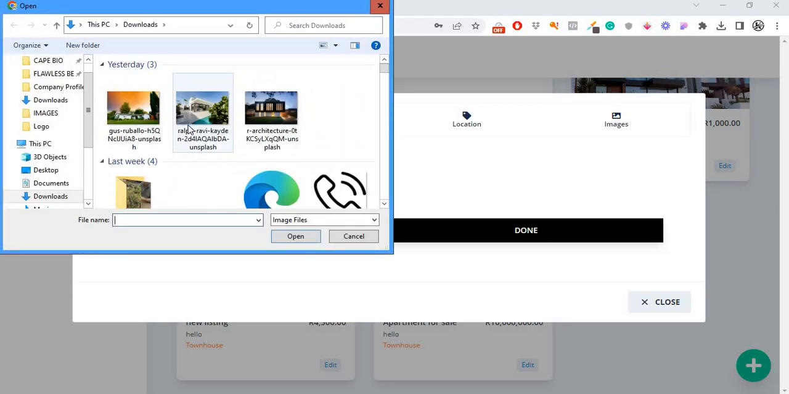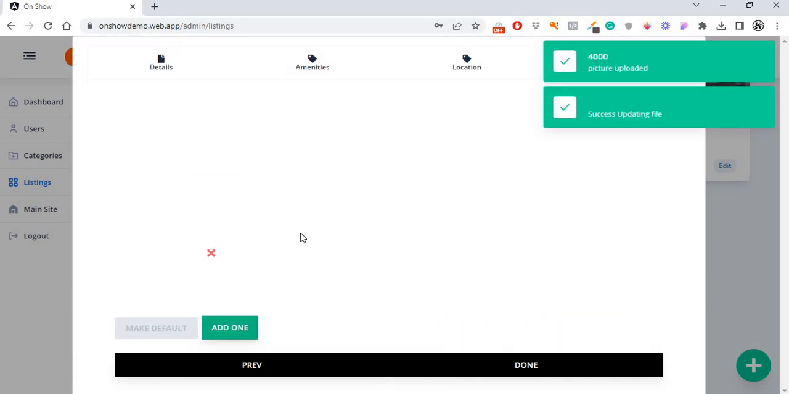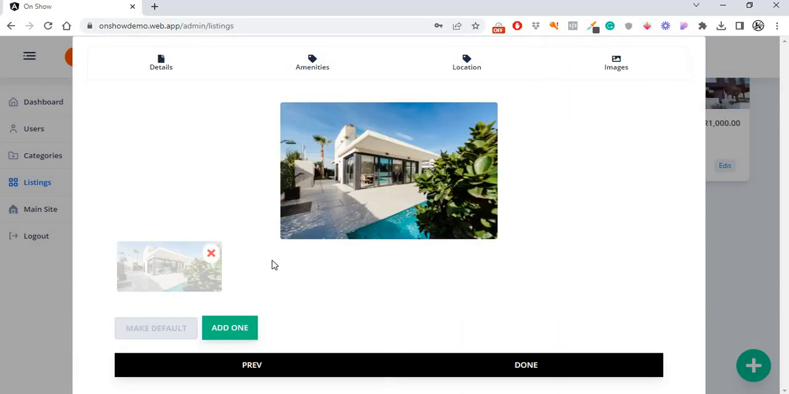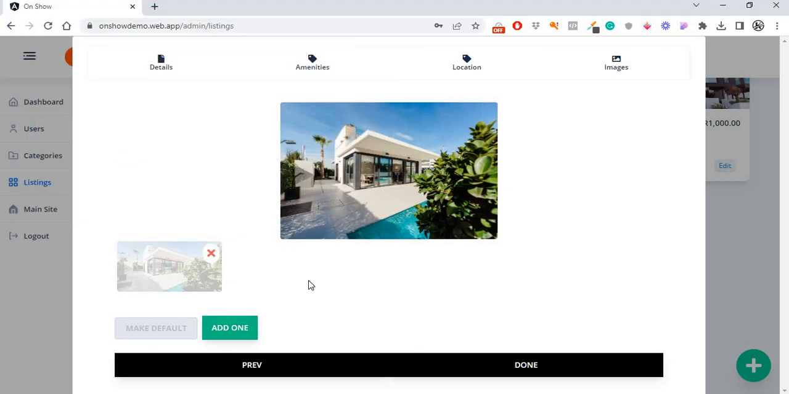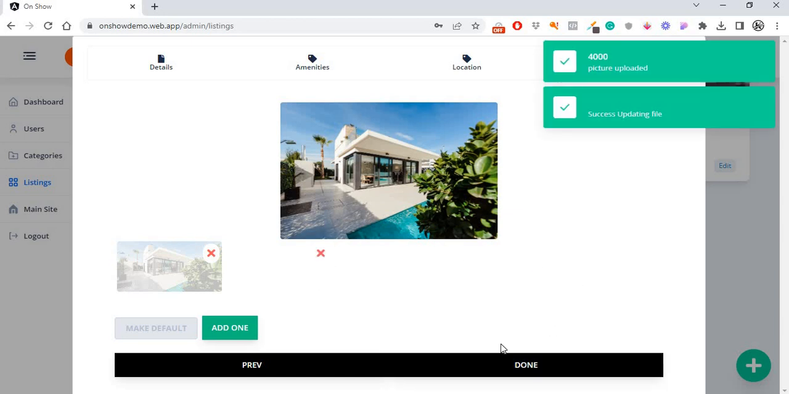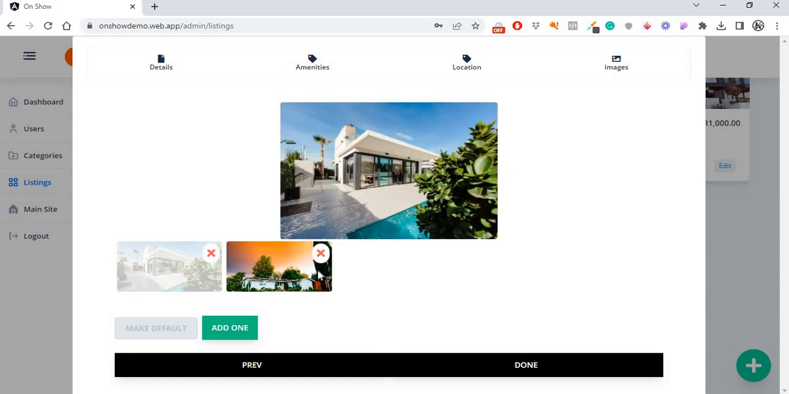And then this is just for your pictures, and you can upload them. Then when it's done, you can add another one, or just populate it with other pictures. And then you can set your featured image, and you say make default, or you can choose that one. This one is already a default image, but if you want to choose the next one, you can make that a default, and then you click done.